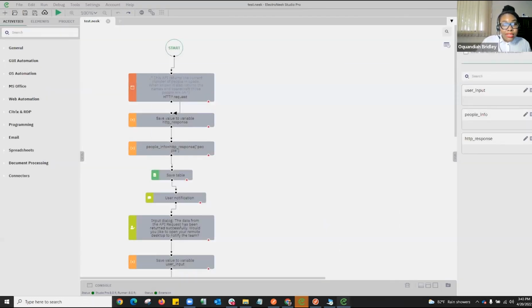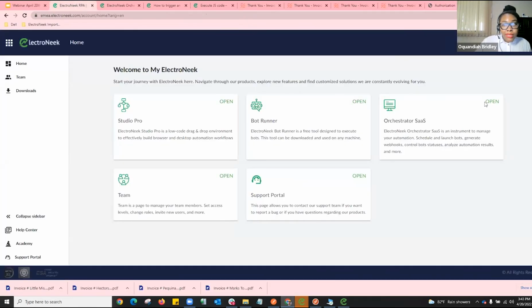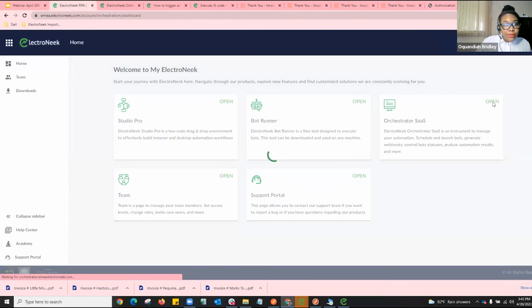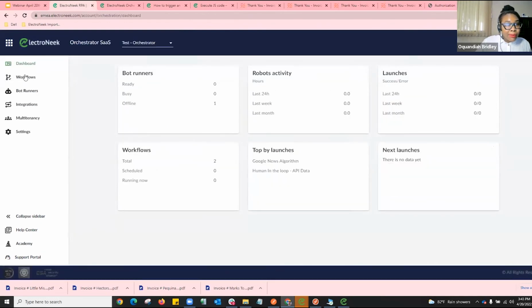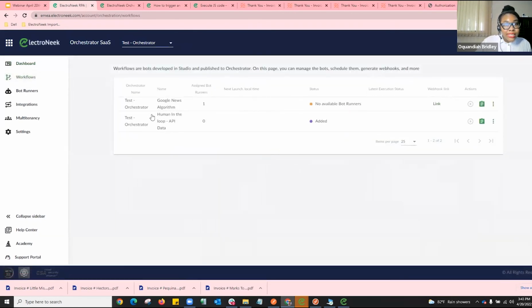Once we've published that into the orchestrator, you should have immediate access. So if I go back into my environment here and I open up my orchestrator, ensuring that I'm on test, inside of workflows, we can see that we've added that there. And we have the ability to set up schedules and also activate those webhook links.